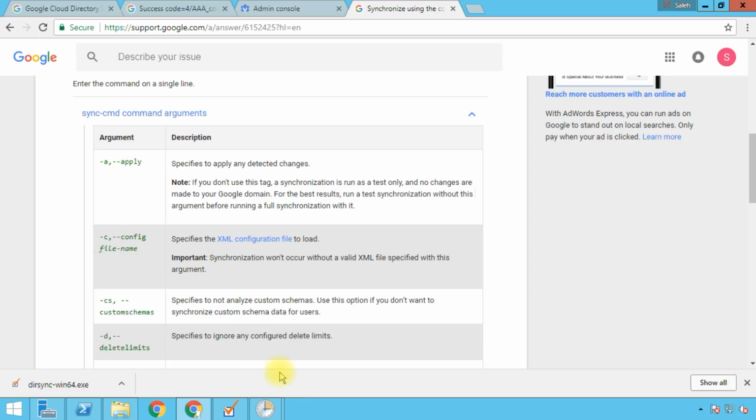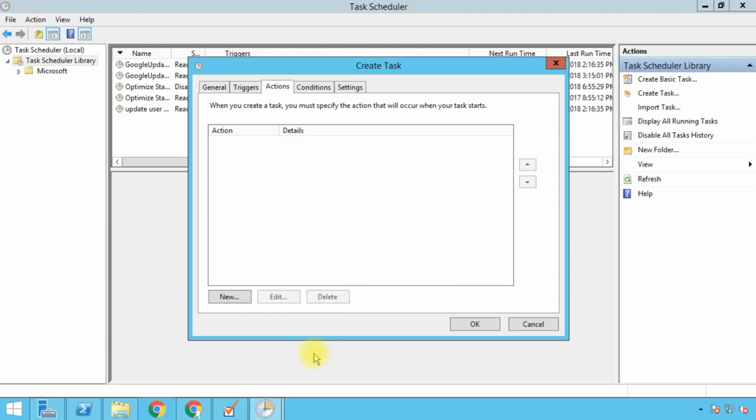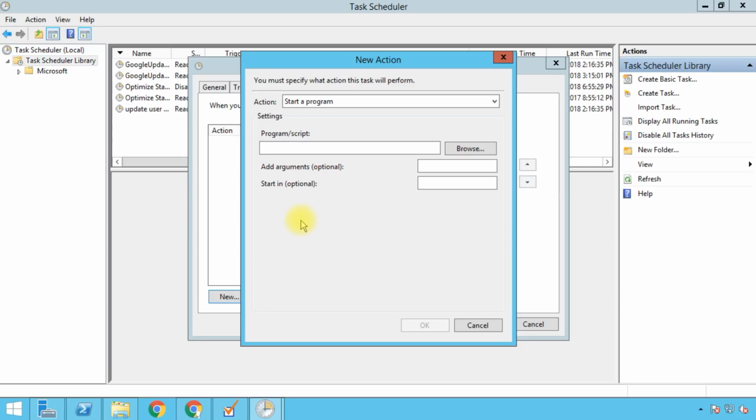So the way to do this is, and basically it's a little bit of a strange way to do it, we'll click new for the actions. Then it will be start a program. The program and script is going to be cmd.exe, and the arguments will be /c, and then here we will load a batch file, a file.bat, where I typed the instructions or the commands to do the sync.